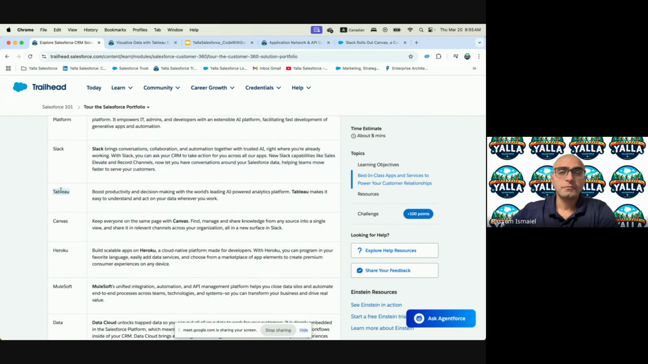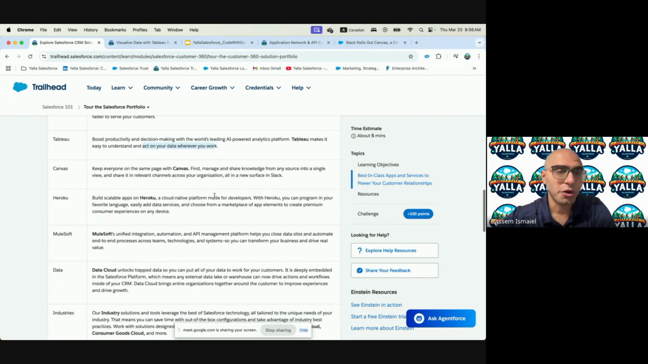Tableau, boost productivity, build reports and dashboards, and take the actions within those within Tableau. So boost productivity and decision making. Tableau makes it easy to understand and act on your data wherever you work.